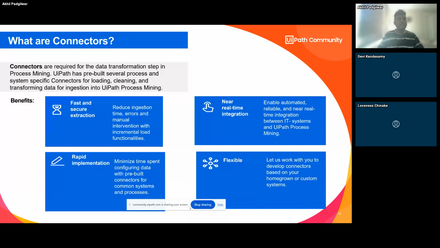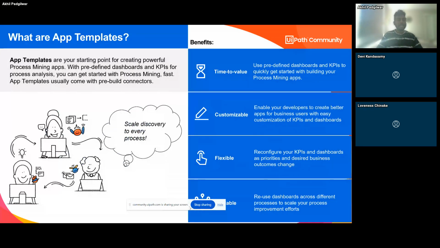The second thing is, what are app templates? Remember this: connectors and app templates are two important things which play a really big role in the process mining tool. Connectors help you load the data, and app templates come with predefined dashboards and KPIs for any kind of process analysis. As you can see, UiPath has already created pre-built app templates for a couple of processes.